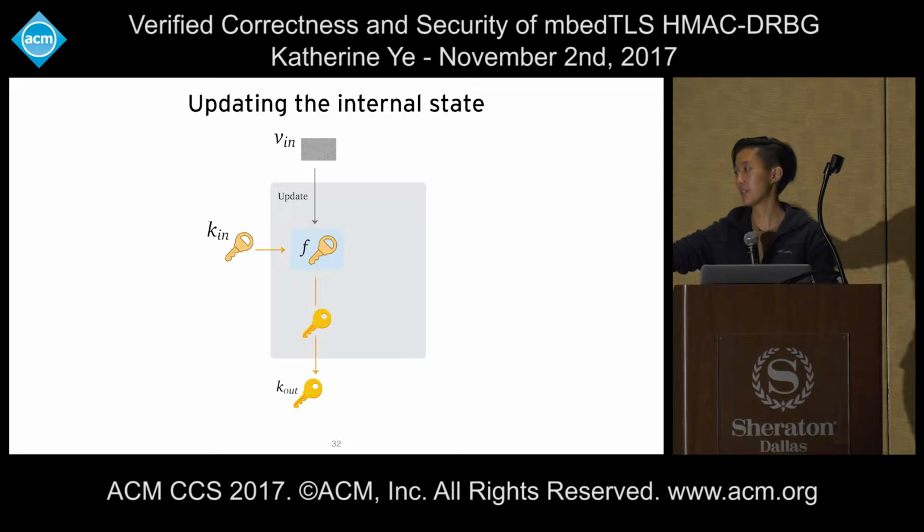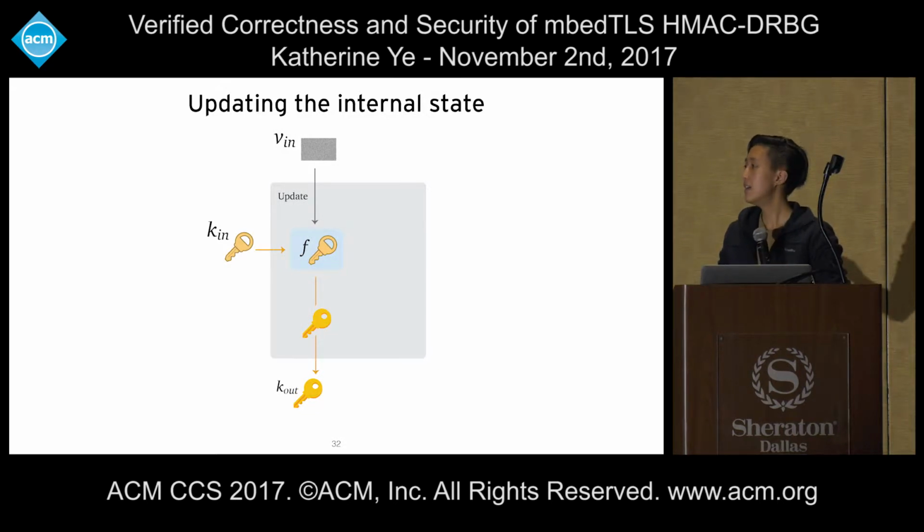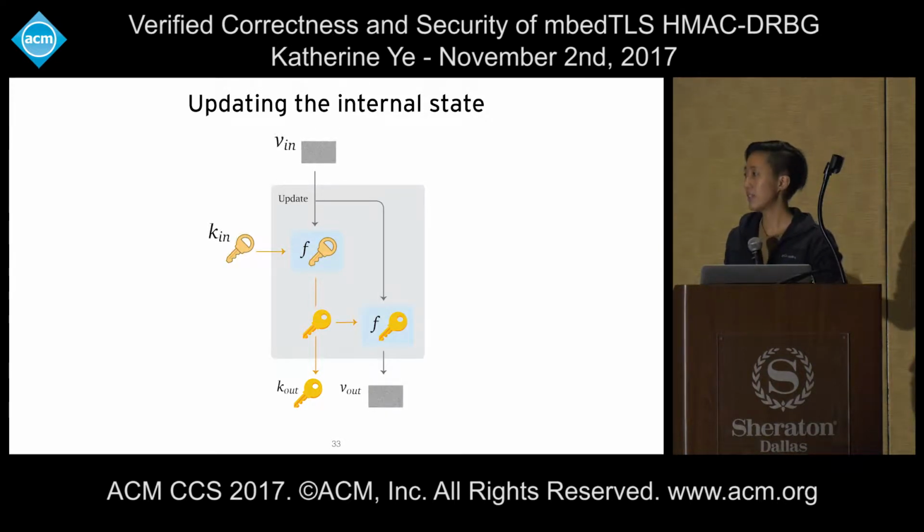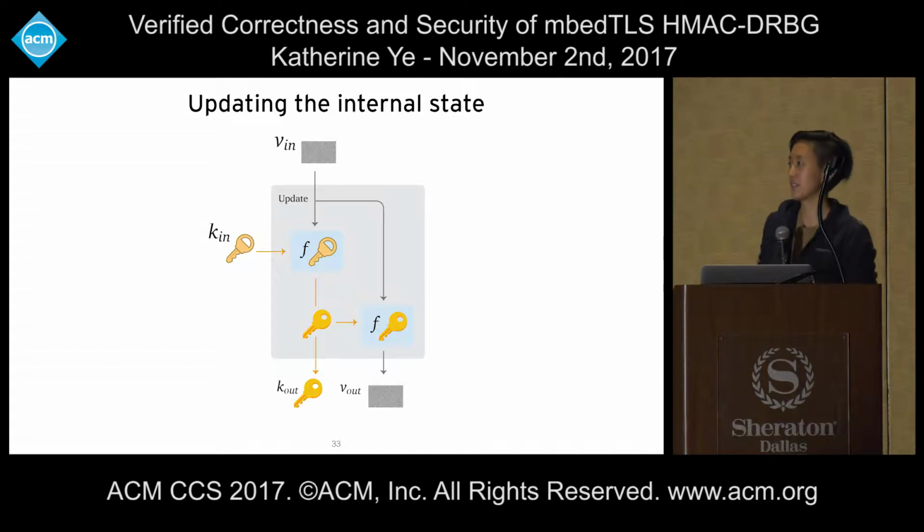Now let's zoom into what this update function actually does. So you give a K and a V, the state, and first it rekeys the PRF. This is important. It uses the same key, and given the V, it rekeys that PRF. And with the new key, it generates a new V, a new component of the internal state, and those are the new internal state.